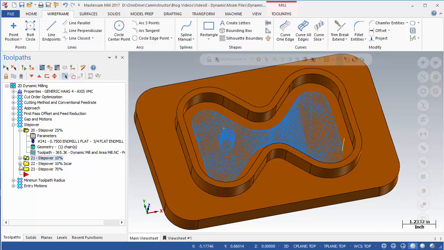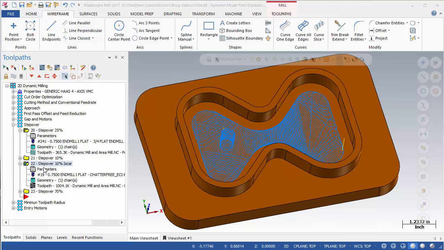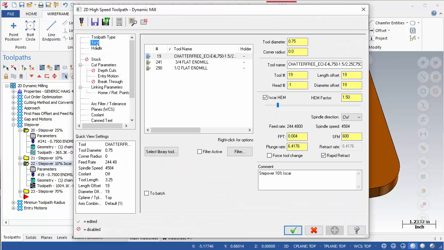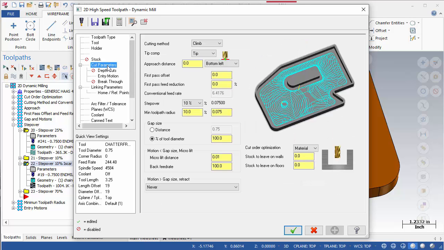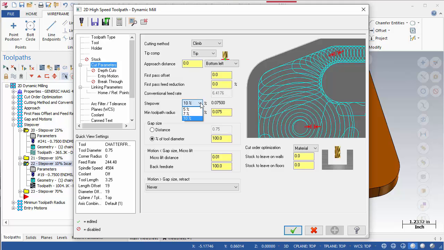Another note on the Stepover fields. If you select an Iscar Chatterfree tool from the Iscar library and enable the checkbox for Iscar H.E.M on the tool page, the Stepover field now becomes a pull-down menu containing 3 options: 5, 7, and 10%. This can be seen in Op 22.